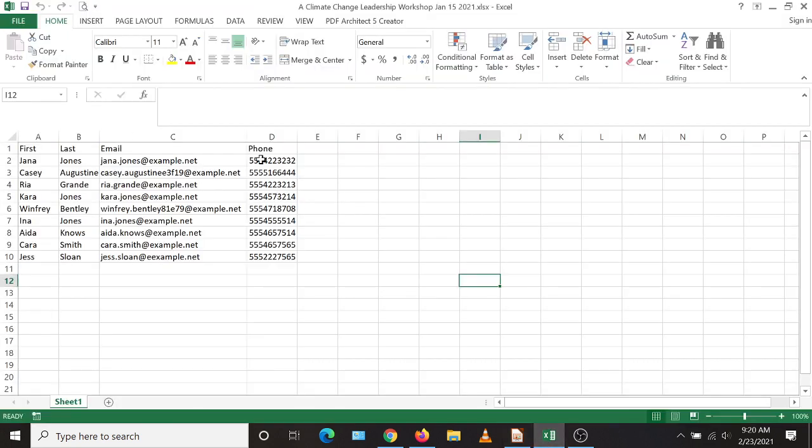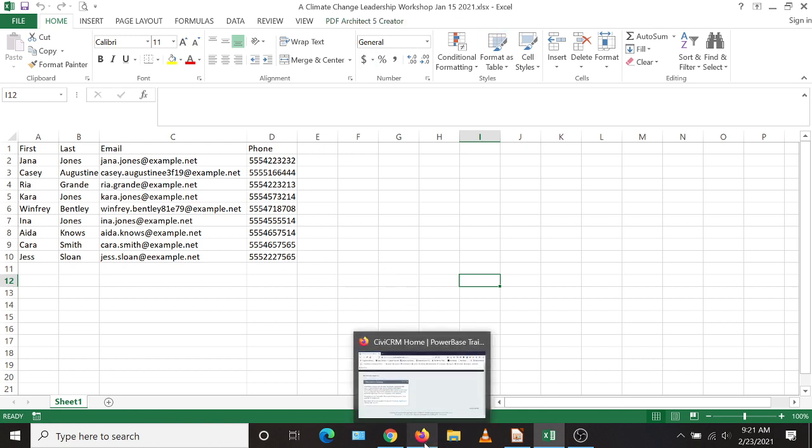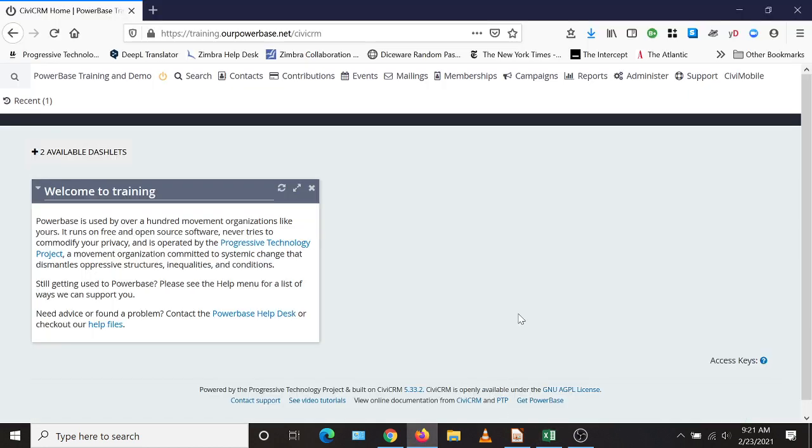Again, here I have my spreadsheet. I've done my data cleaning. This is all I'm going to have. I know it's for my climate change leadership workshop back on January 15th, so I know what the event is. I'm going to do this process, which is actually fairly simple. I've saved this file as a .csv file. So let's go into our database and start the process.